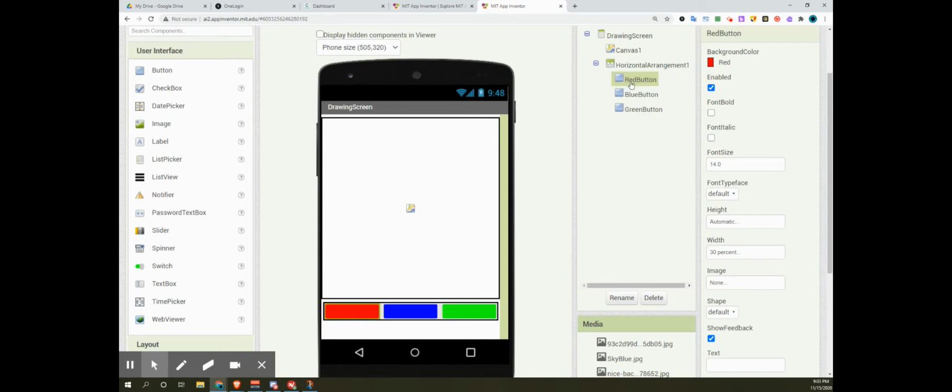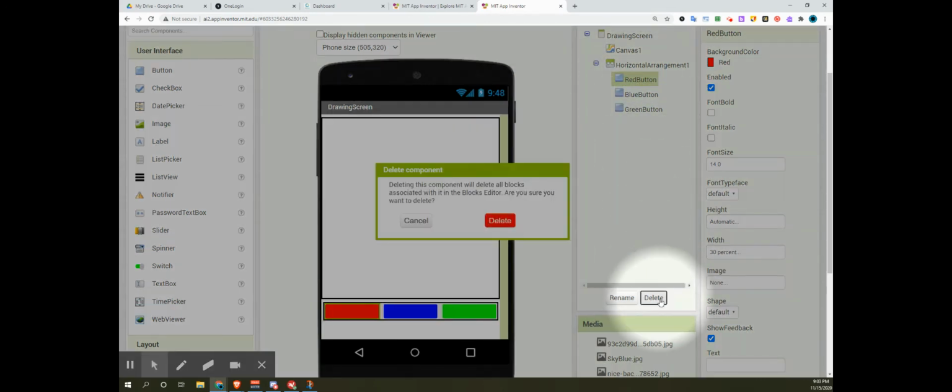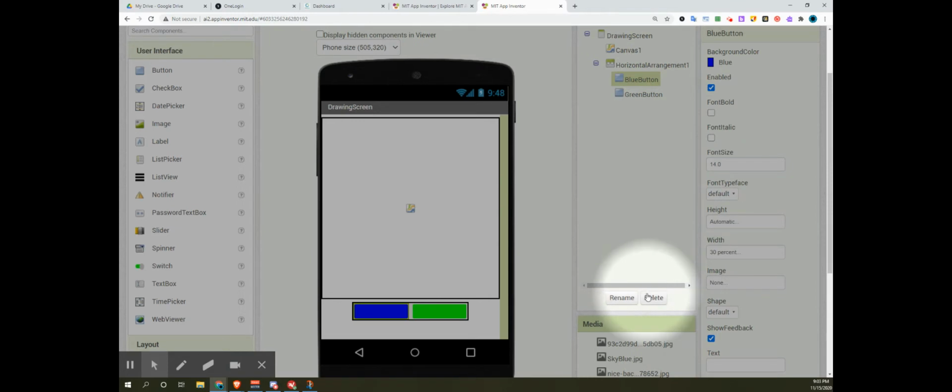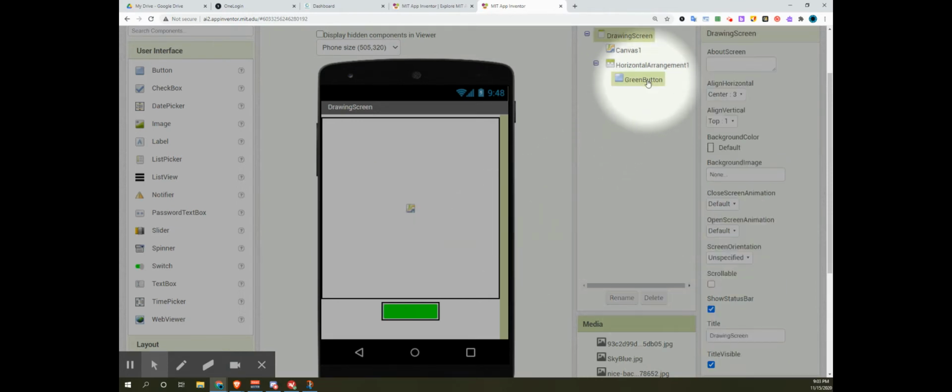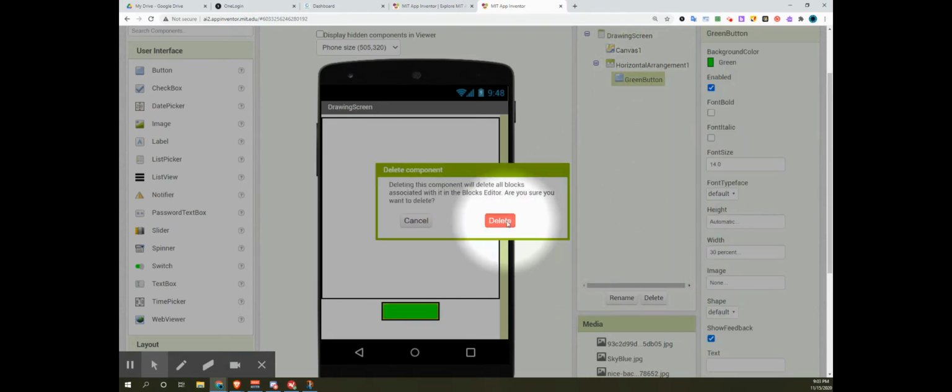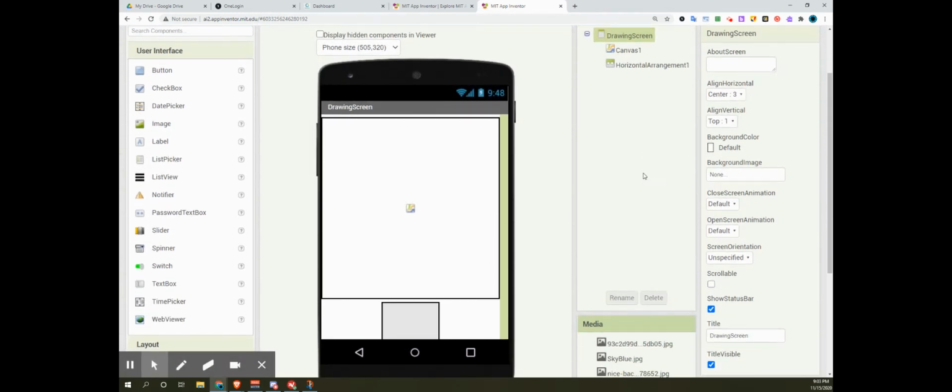So I'm just going to click on them right up here, right? Click, delete, gone. Now this will also get rid of the code behind them, so we don't have to worry about deleting the code. But we're just going to delete those because we're going to try something else. We're going to add a couple things to our horizontal arrangement here instead.